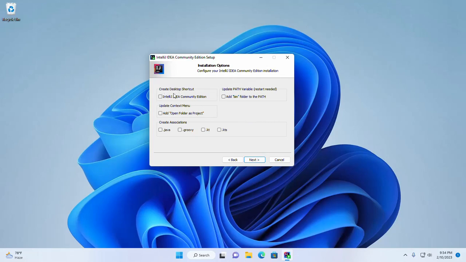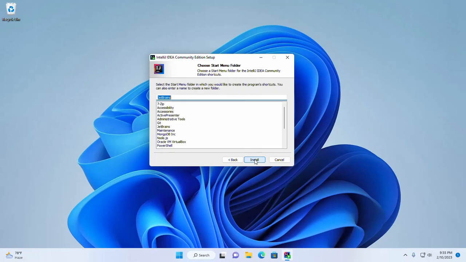Now configure your IntelliJ IDEA Community Edition installation options. I'm going to create desktop shortcut and also update path variable. For updating the path variable, restart needed. Now click on Next.